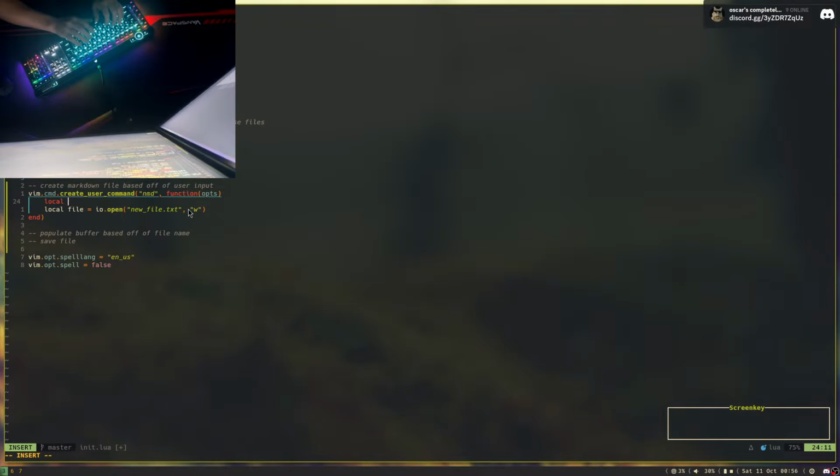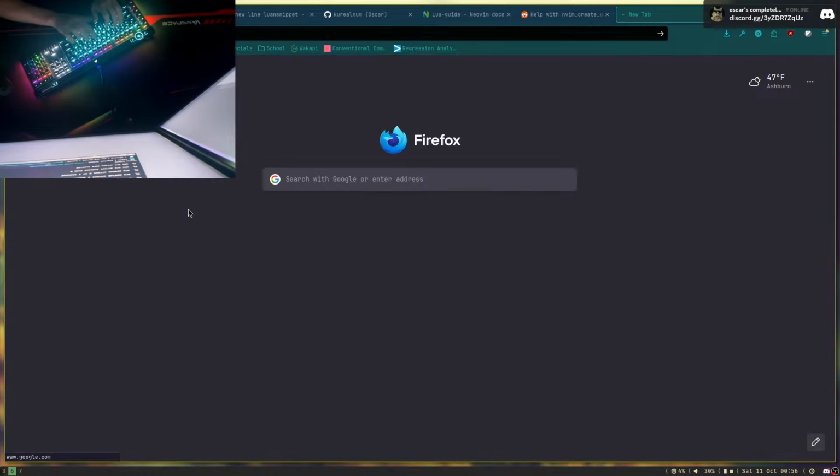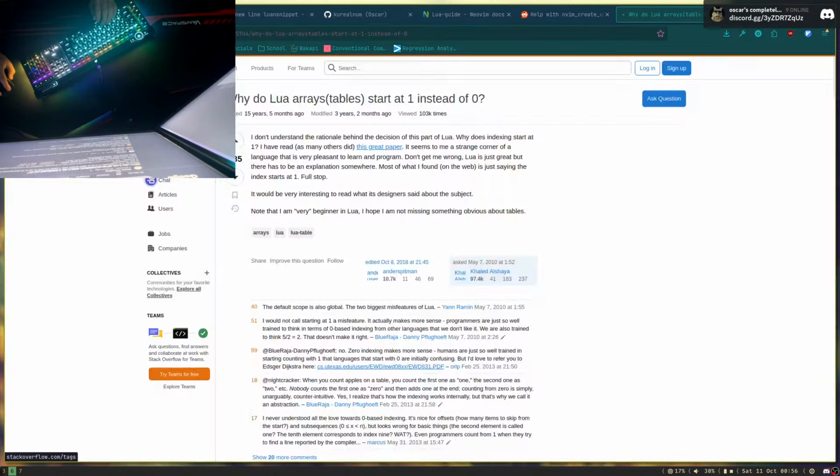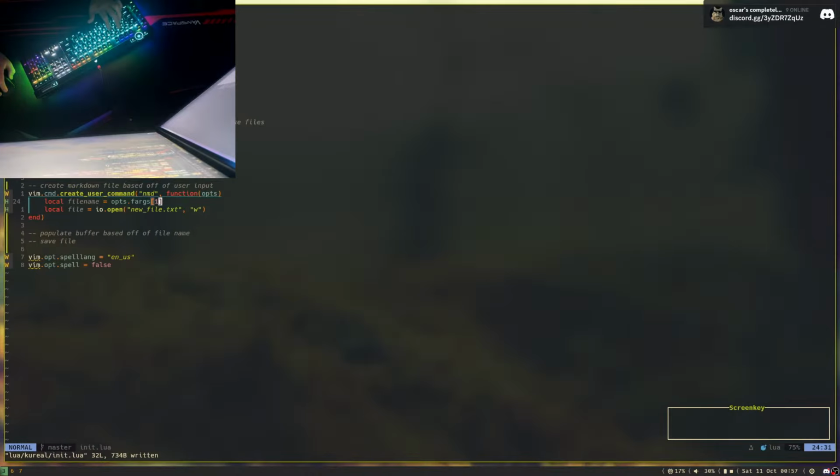I don't need a type on that, do I? ops.fargs. Okay, so it should just be. We'll just do local file name. I'm going to confuse myself otherwise. Wait, are arrays 1 indexed? Are arrays 1 indexed? Oh, they are. Oh, okay. Whatever, I guess. So it should just be. I got you. Okay.